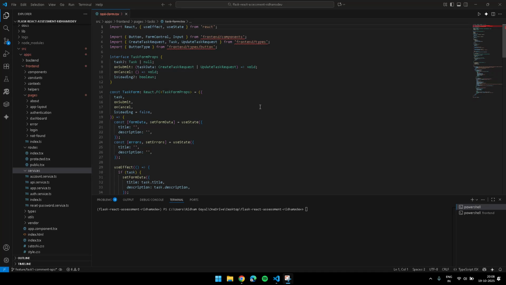So this is my associate software engineer assessment submission. I've completed task 1, comment APIs with automated tests, and task 2, task management UI. Let me walk through my implementation and the technical decisions I made.